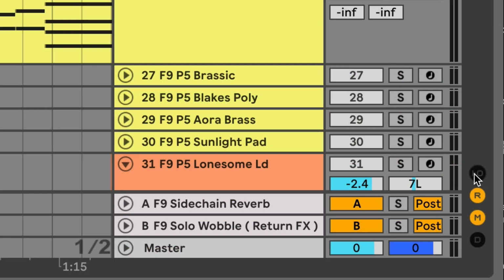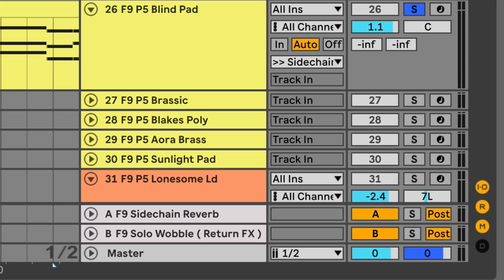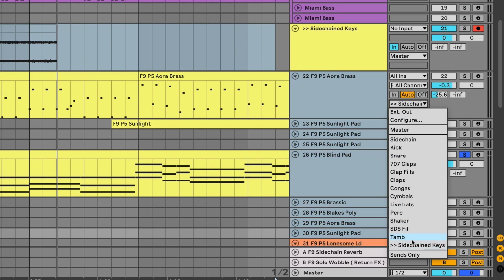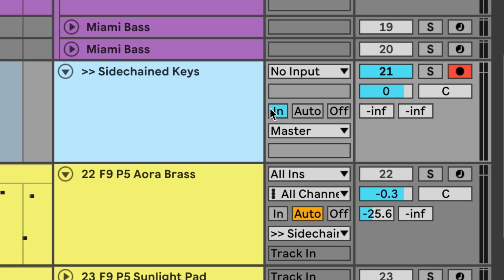And of course, to see how that's done, all you got to do is click this input and output icon on the far right of Ableton here. And as you can see, you just grab anything that you want to, and then you can send it to a track. All you have to do then is put that track into input mode.